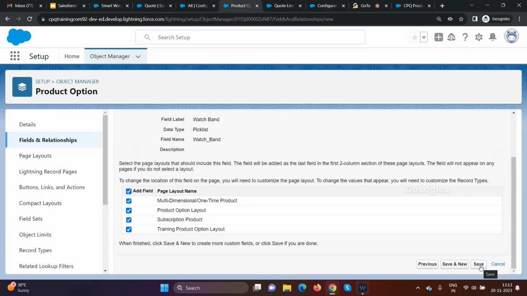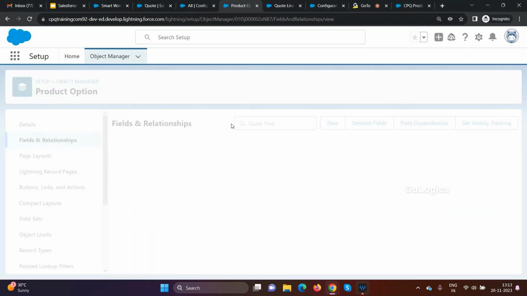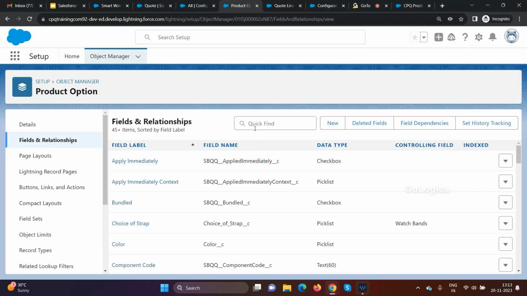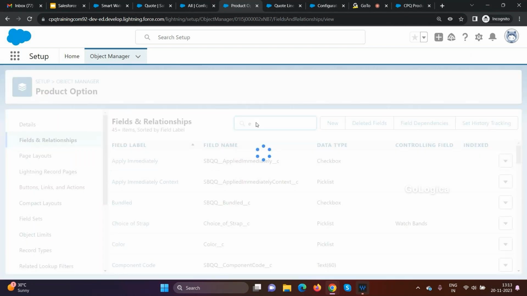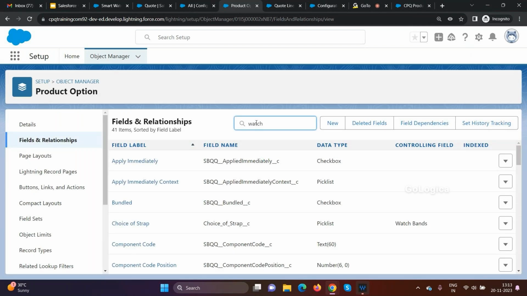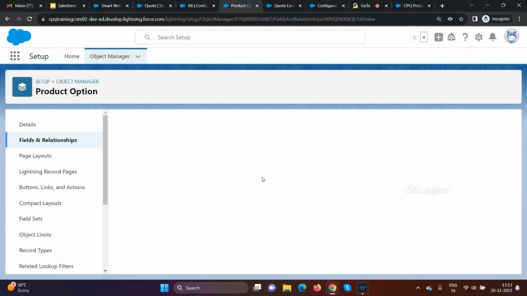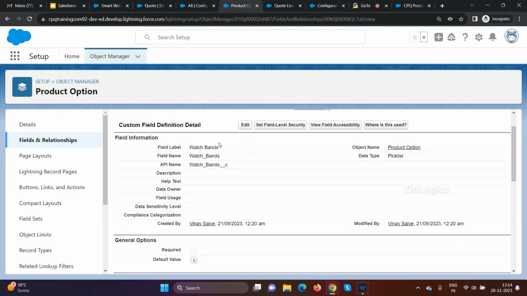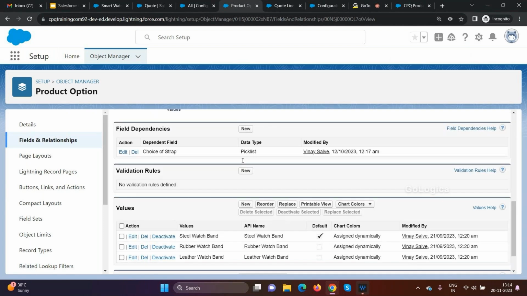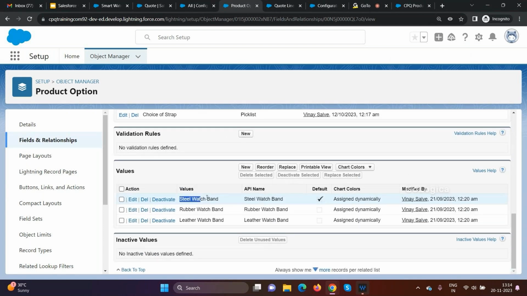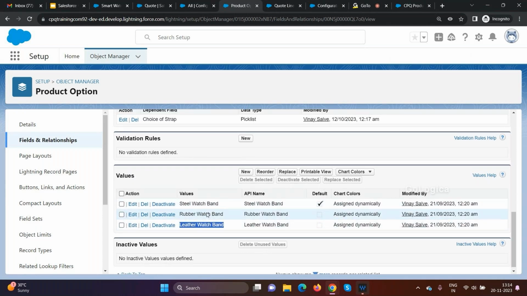Right now I have already created it, so I will not hit save. I will show the field I have created for you. Over here I will search for watch bands. So this is the field I have created, watch bands, and I have three options over here, which is watch band, rubber watch band, and leather watch bands. This is one field I have created.